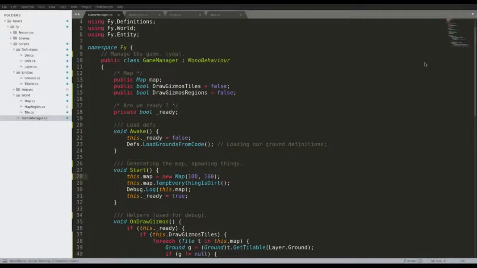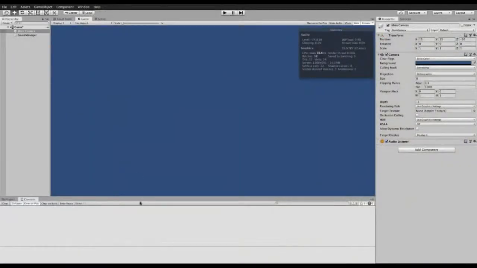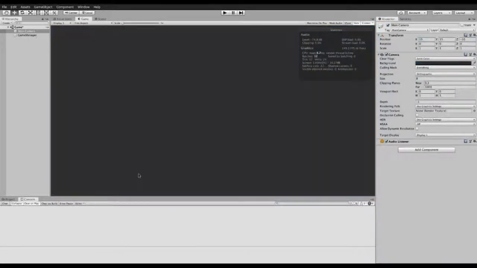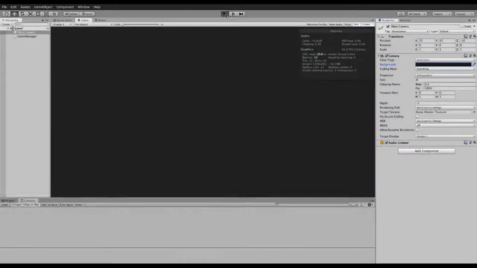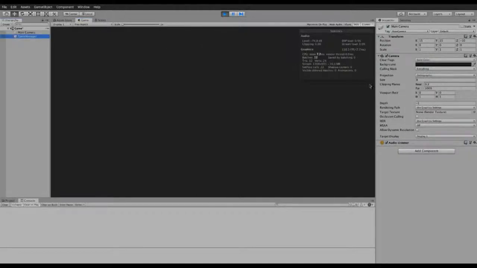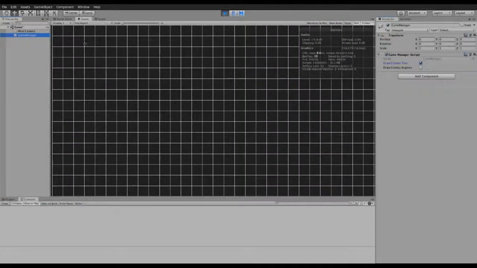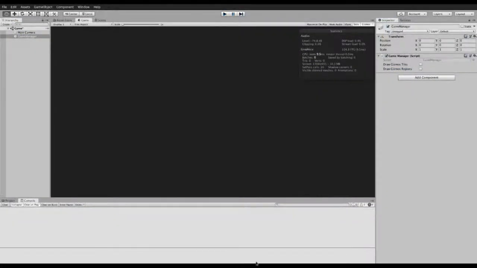Let's edit here. Let's change the background color. Ah, sorry, I'm not in. So I just move the camera to 15, 15, right? And set the size to 8. And I'm changing the background color to something darker. And that's it. So now we should have, that's our tiles, right? And if we draw the regions, this is not what I want. Let me use a better color.